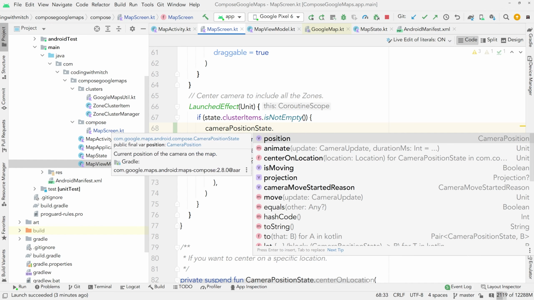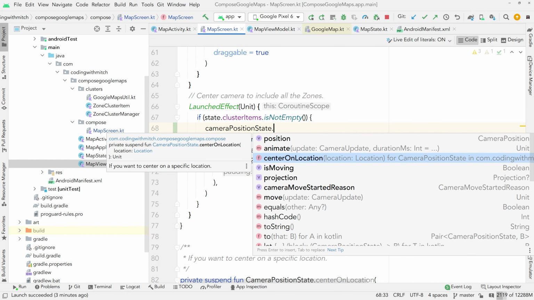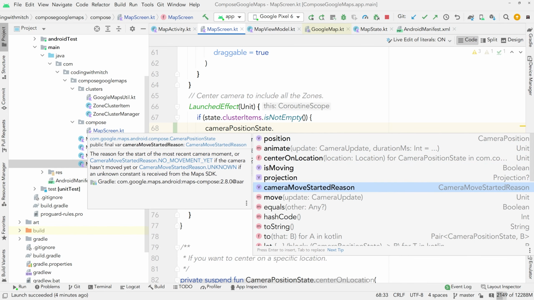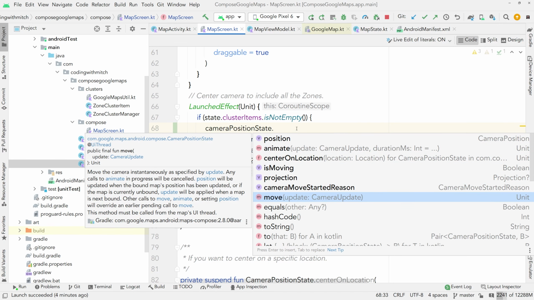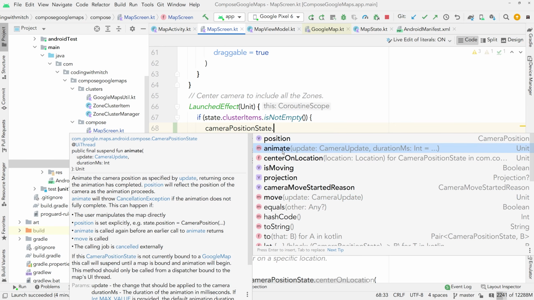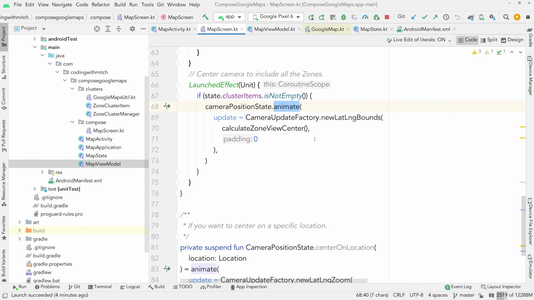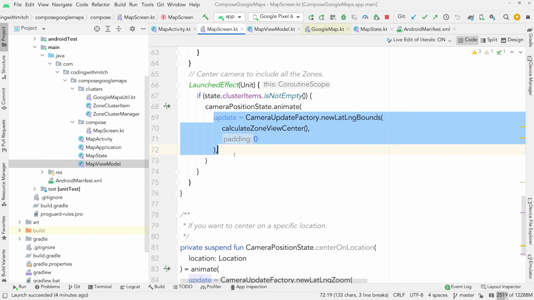If I look at these functions, you can go center on location, or there's move. So there's actually three: animate, center on location, and move, and they all are slightly different ways to move the camera. Animate is the best one, I think, because it animates the camera over to the position as opposed to just snapping the view over to it. I think that always looks much nicer, obviously. And then the way that you update the camera is also a bit optional.